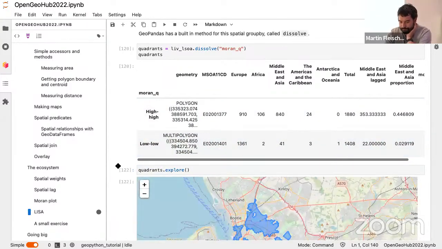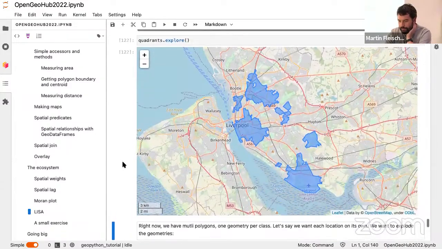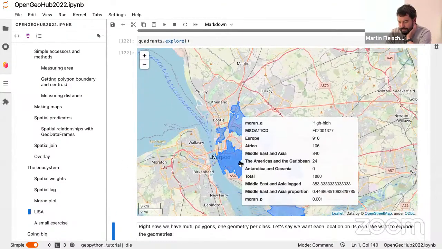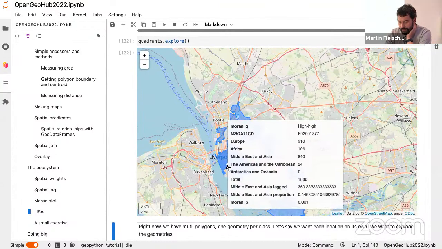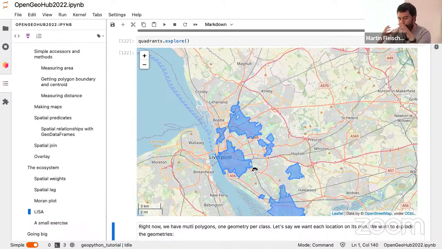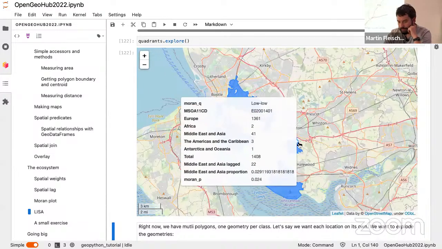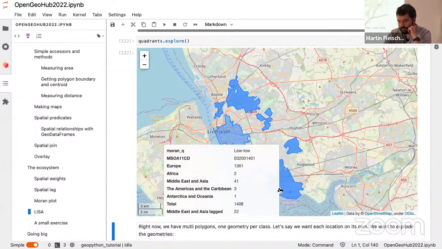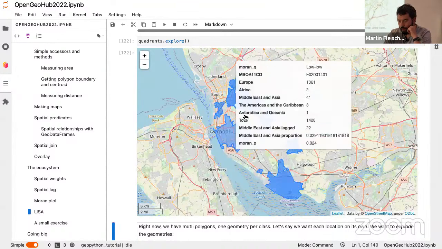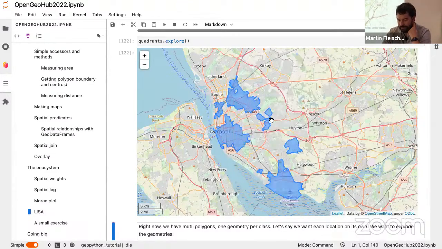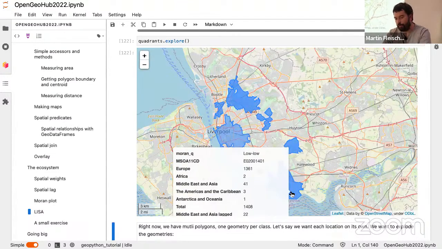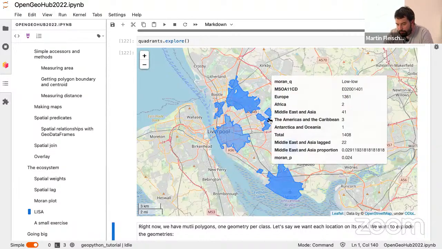Rename this, and we can see how the result looks. So this is our original high group of LSOAs, which is now a single polygon, and this is the one representing the low quadrant, which is at this point a multi-polygon with all the parts. That's not always what we want.